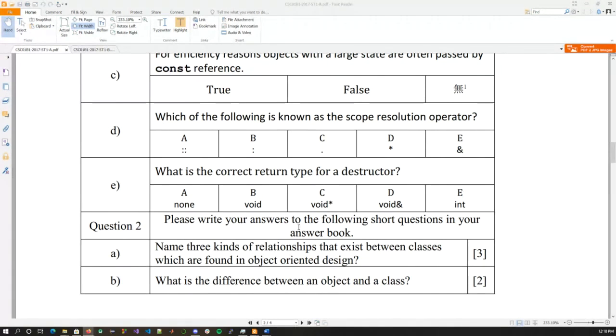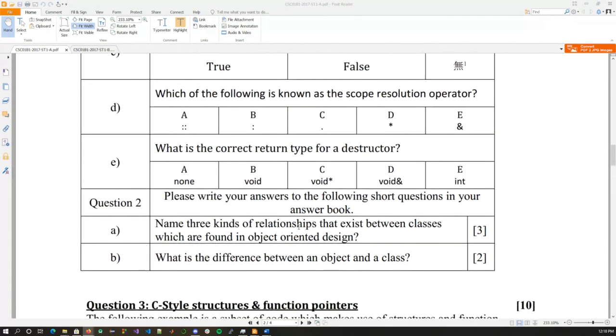So let's look at the other options. B, void. We don't necessarily have to say void. Remember, for our destructors, we use the tilde sign to show that this is a destructor. Then void pointer, no. Void reference, no. Int, no, it's not returning an integer. So the correct answer is none, so none of them. It doesn't really return anything.